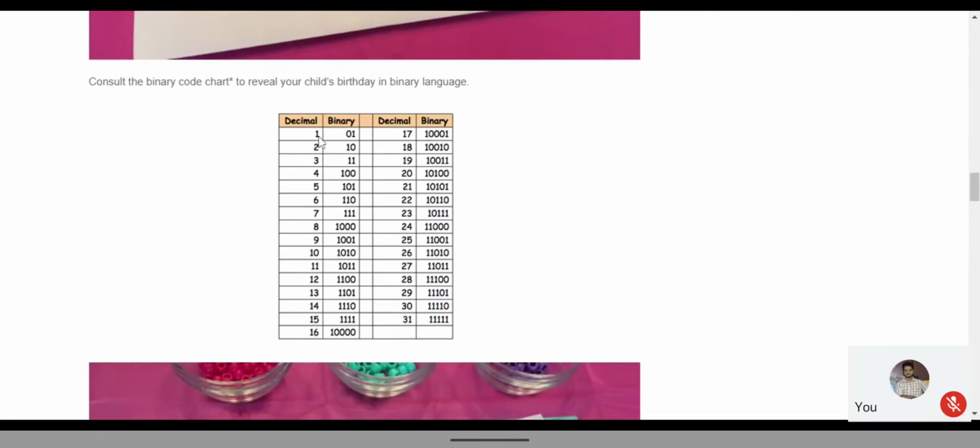See, if you press 1, it will change inside as 01. If you press 2, 10. If you press 3, 11. If you press 4, it will change into 100. So these are the codes. If you press 6, it will change into 110, and it can understand that you are pressing number 6, and it will show as 6. Okay, these are the basic things.